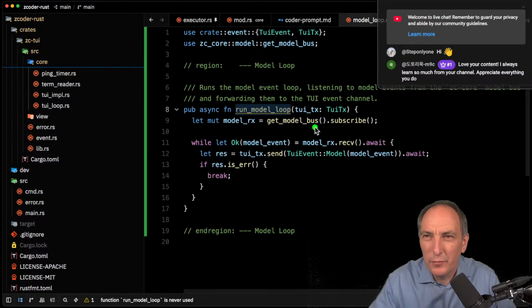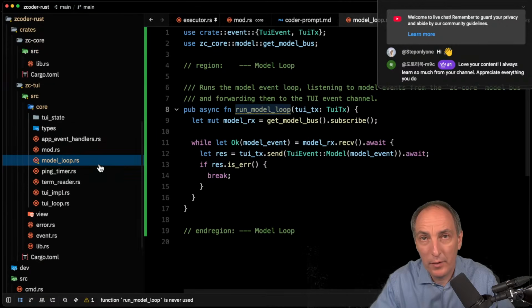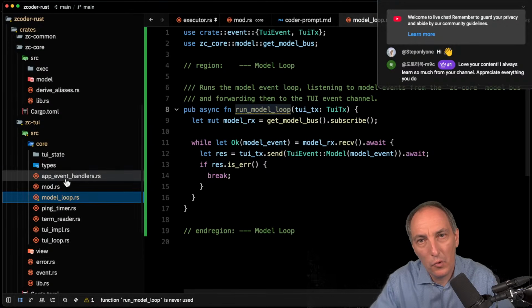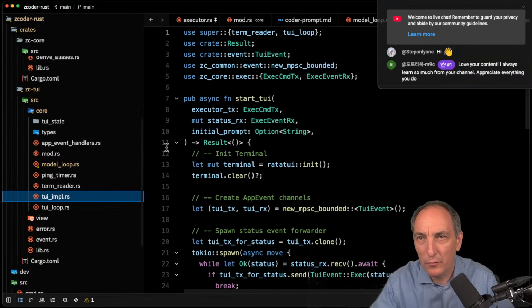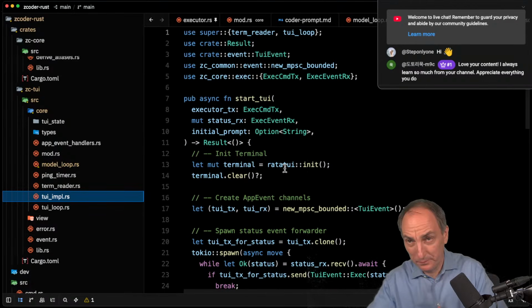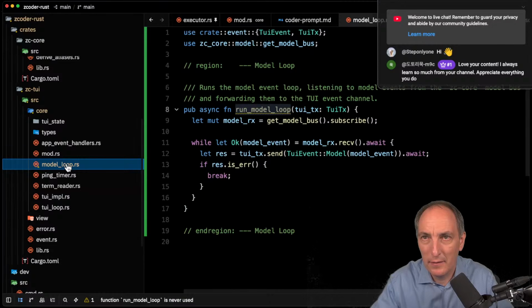So we have the run model loop. It subscribes to the model bus, it gets the model bus, it gets the things. So that is pretty cool. Now this should be called from a task, and I think we're going to call it on the UI. I'm trying to think. TUI, I think that would be the nice place to put it. We start the TUI, we do the things, and we're going to do that guy, which is run model loop.